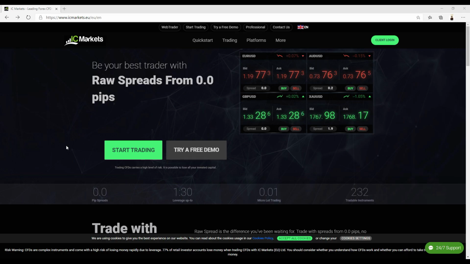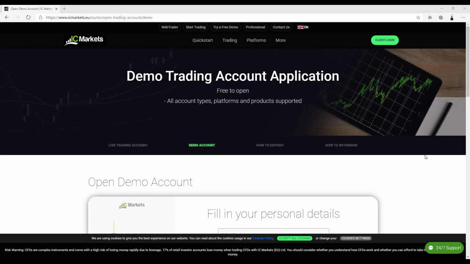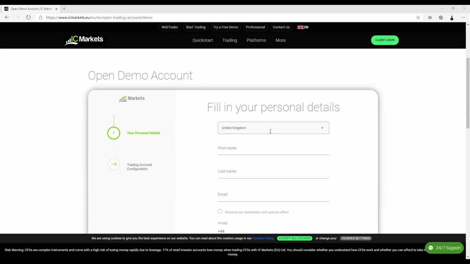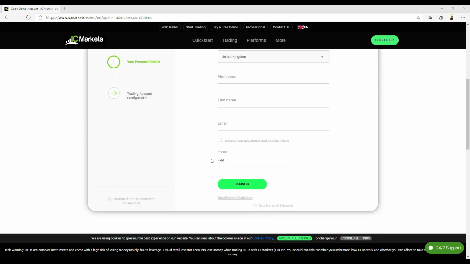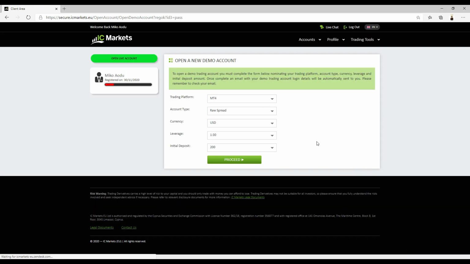Okay, so we're going to use IC Markets to create our demo account. So this is the front page for IC Markets. You're going to click try a free demo. Okay, so then it takes you to this page where you add your details in. So you state the country you're in, your first name, your surname, your email, whether you want any newsletters, and your phone number. And once you've done that, you click register, and then you'll be taken to this page where you essentially create your account.